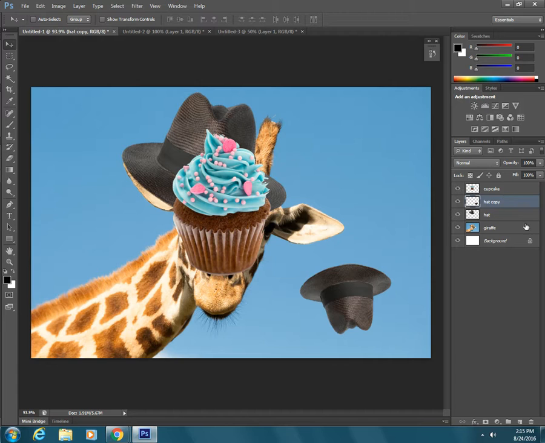So that's how you work with layers. That's how you rename them, move them up and down, make them visible and invisible.